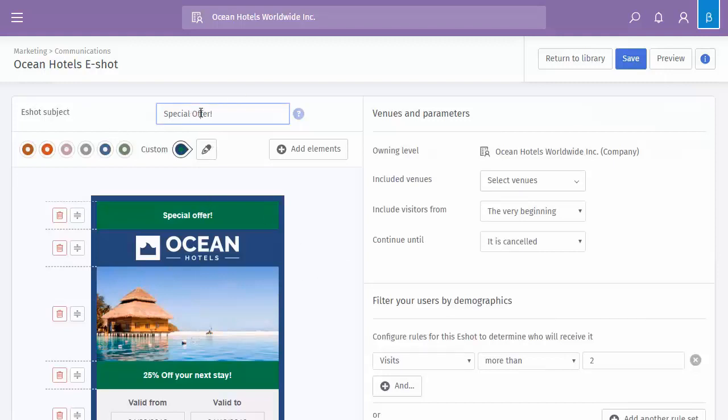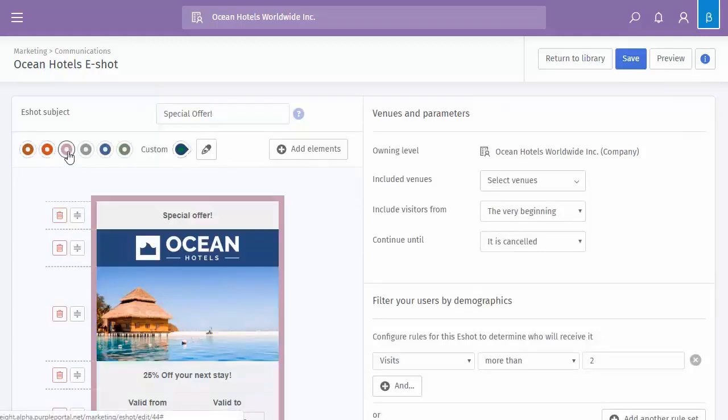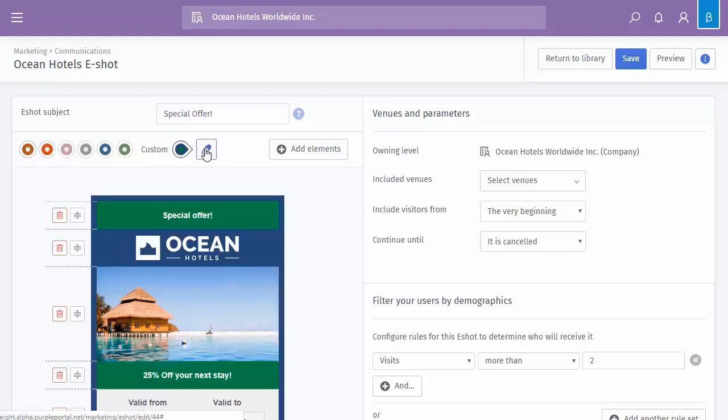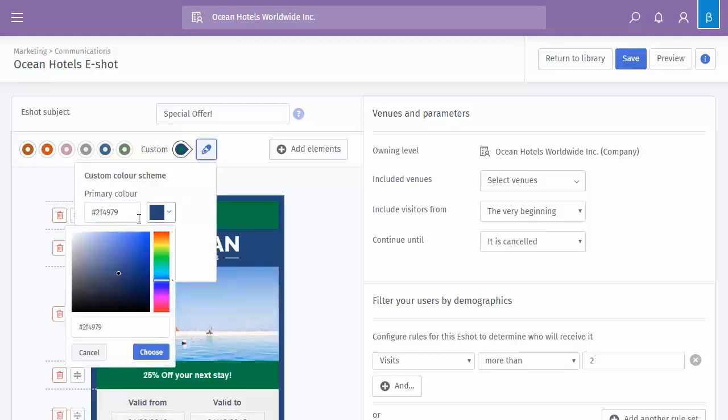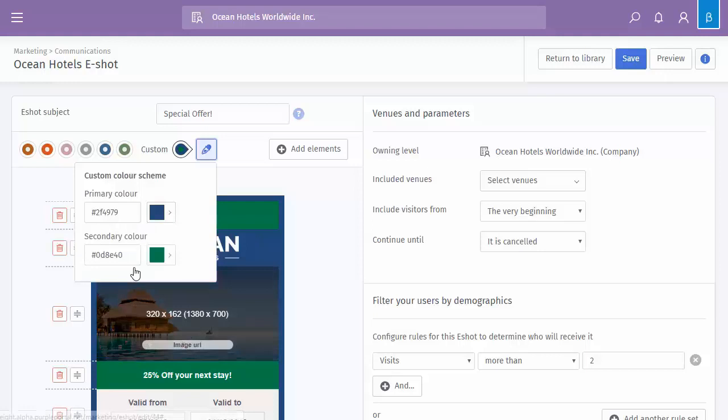So the first thing, with it being an eShot, is going to go out via email, so you've got the email subject line. So in here you can enter your text. Below that you've then got the colour code, so you can choose one of our predefined colours, or again use the custom picker and you're able to add in your own RGB colour scheme so it matches perfectly.